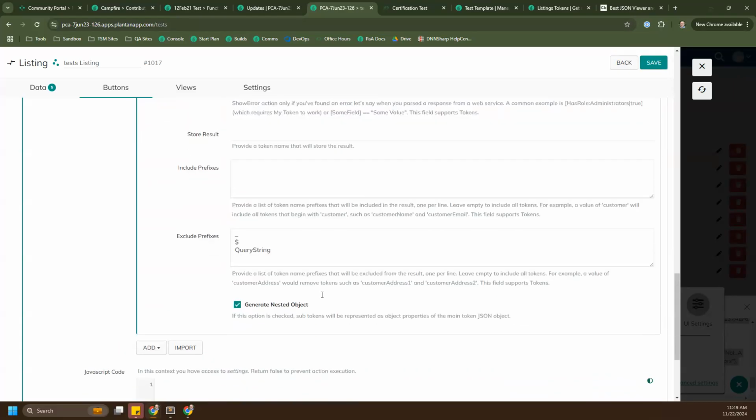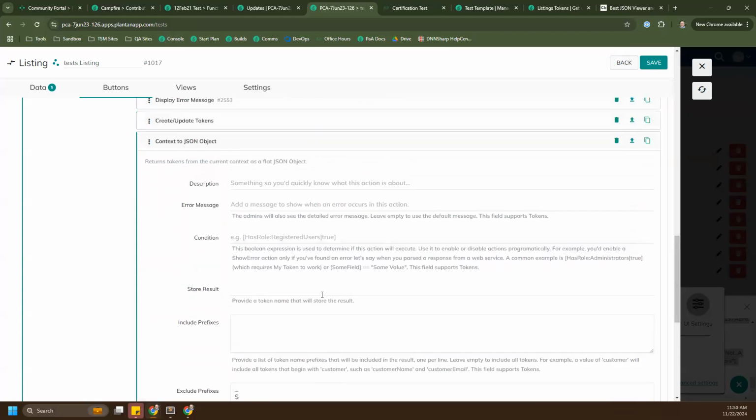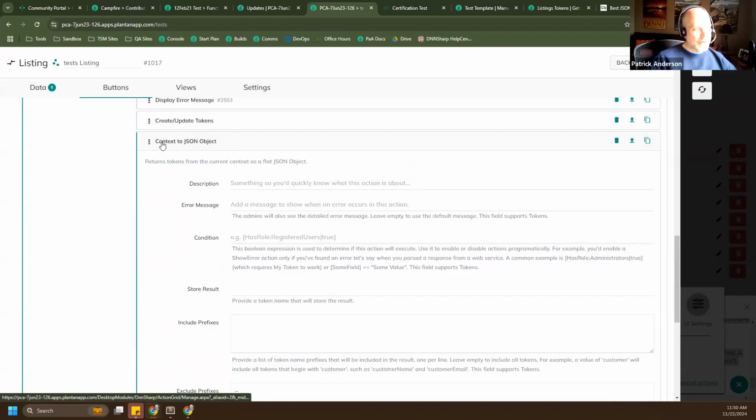I'm sorry, I'm embarrassed to ask, but I don't understand what you mean by context in this case. At the time that this action runs, I'm going to show you the tokens and the available tokens and their values. That's the current context at the very time that this action runs.